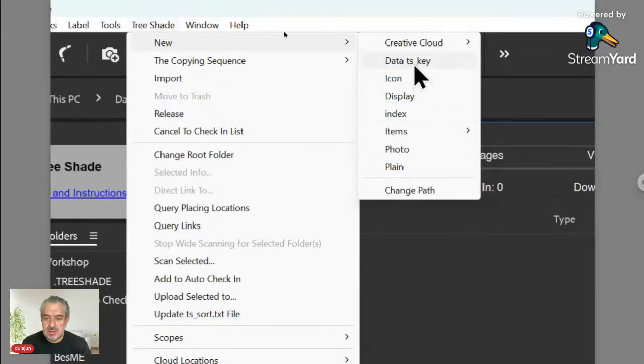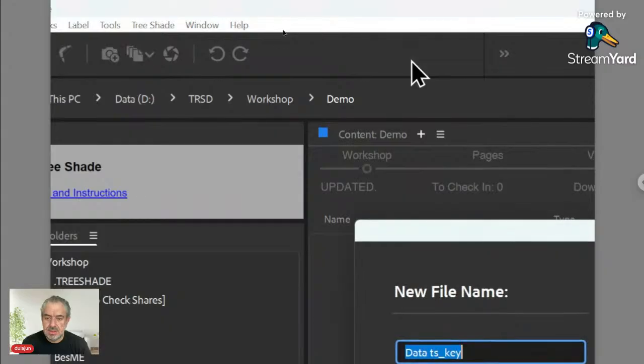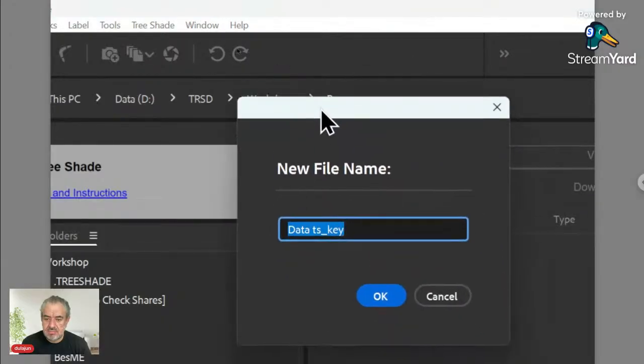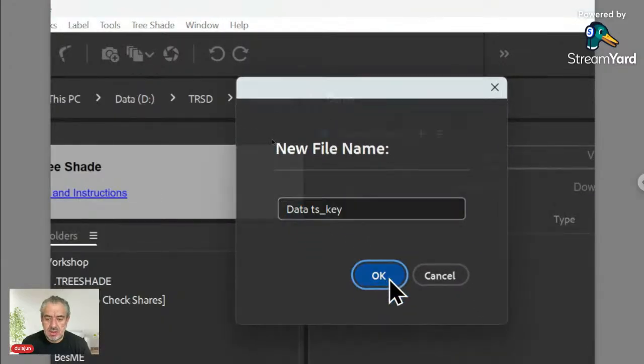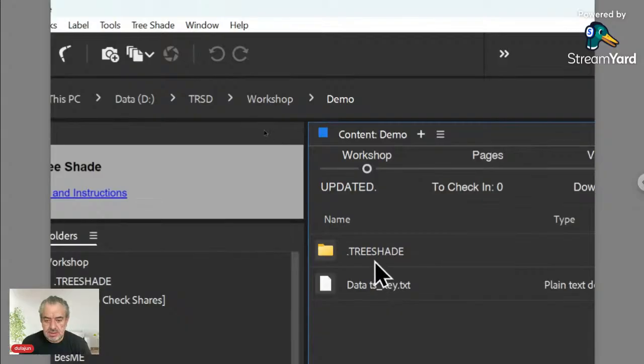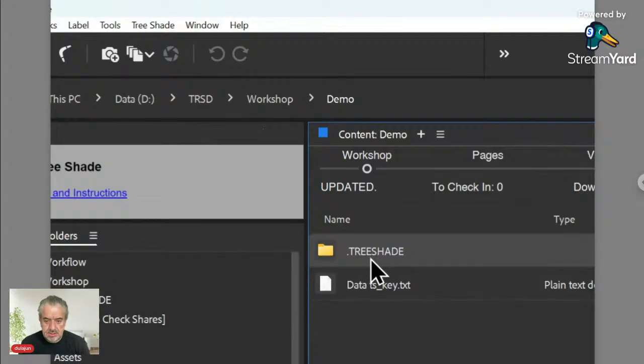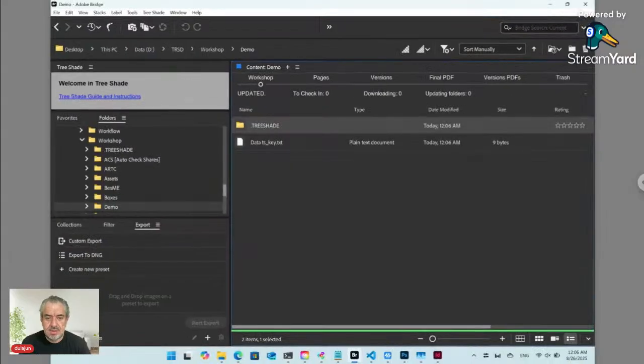So let's select this file that has ts_key. It's important for the inline form. Click OK. This folder created automatically. .TreeShade. It's supposed to be hidden in Mac OS, but here in Windows it's not hidden, so just ignore it.